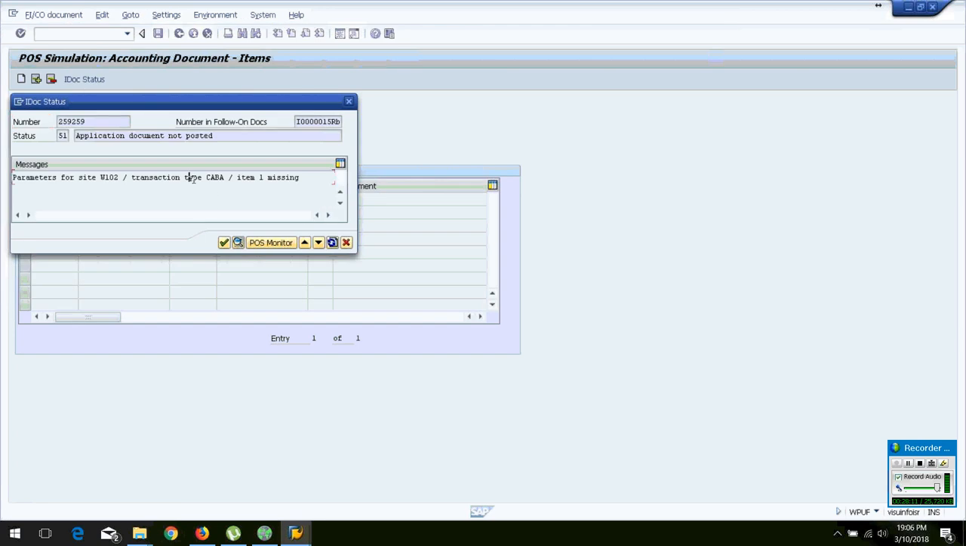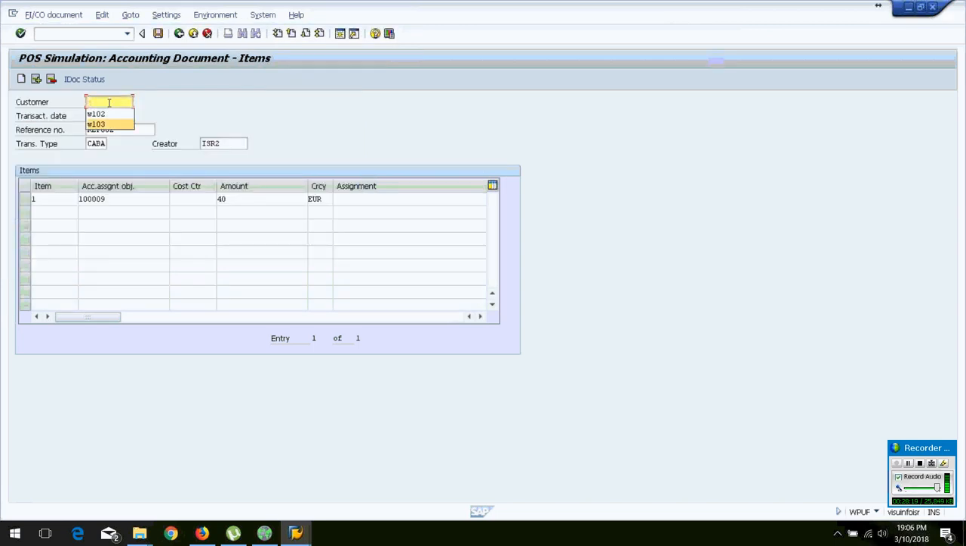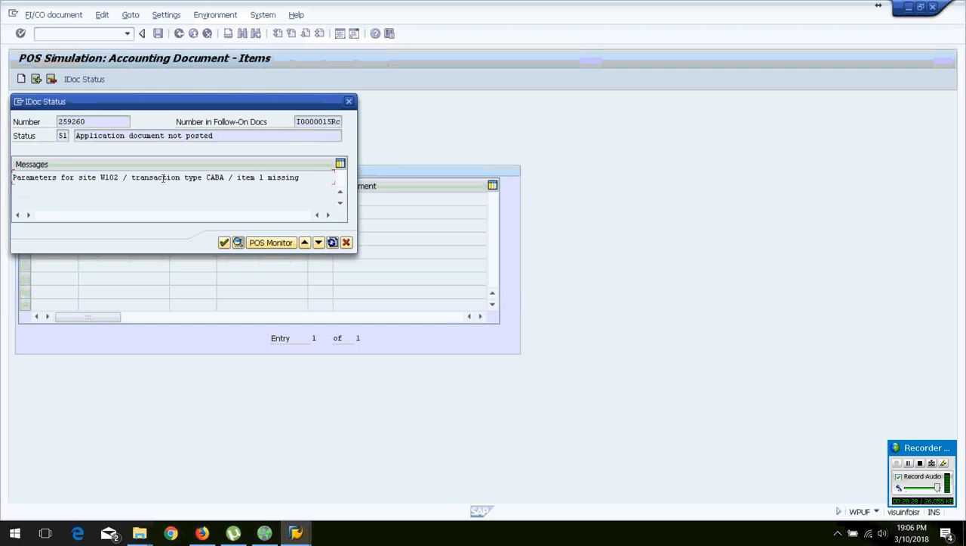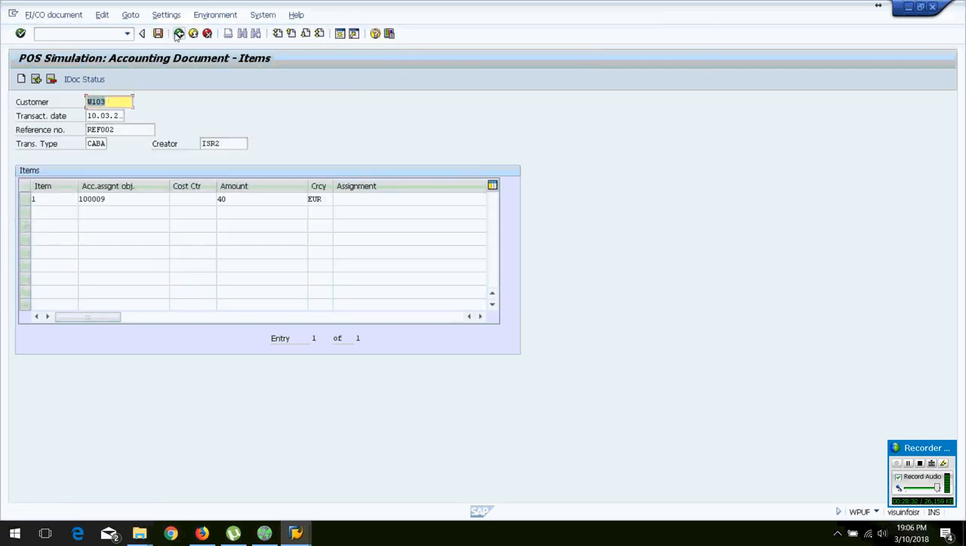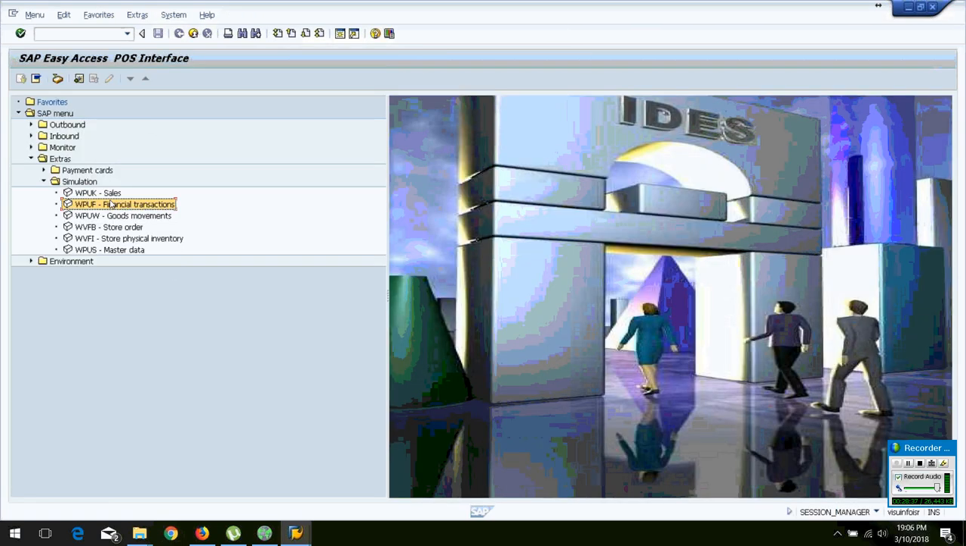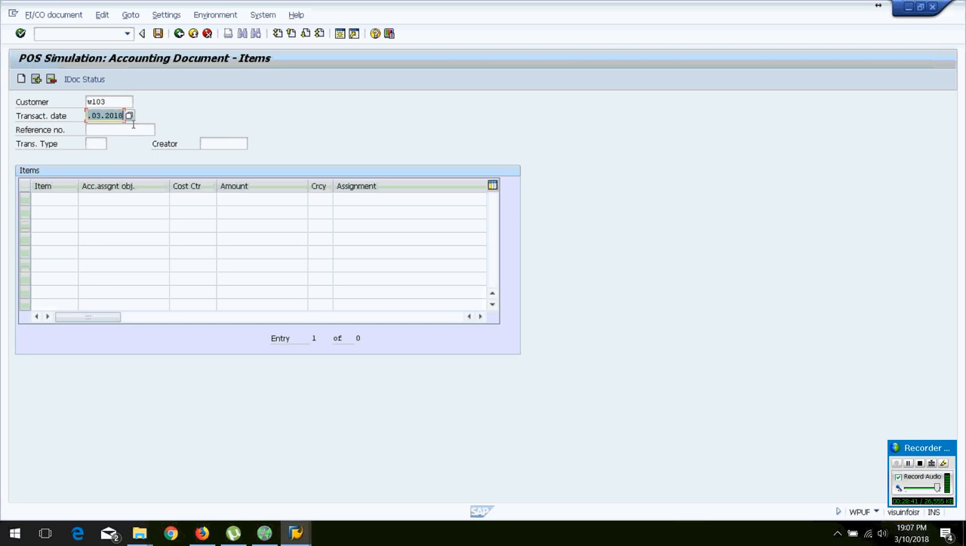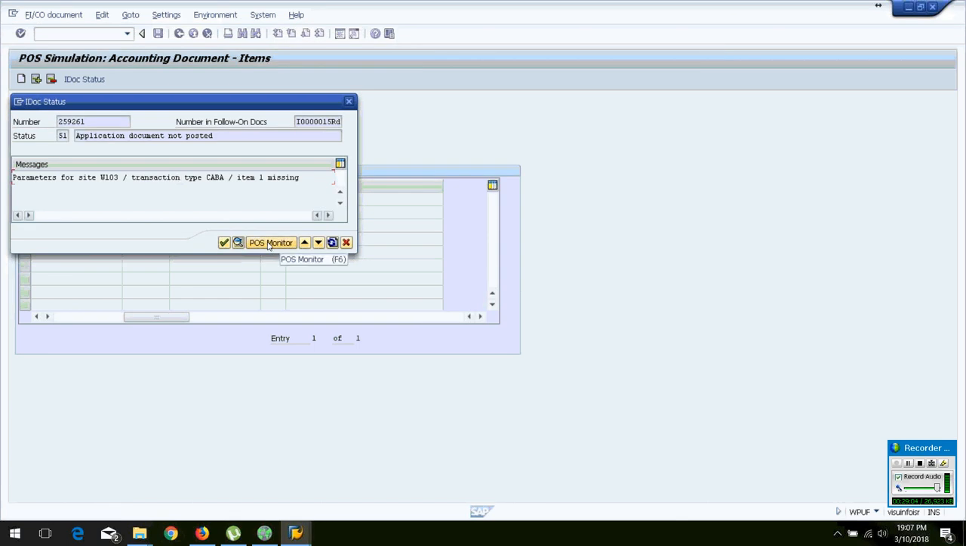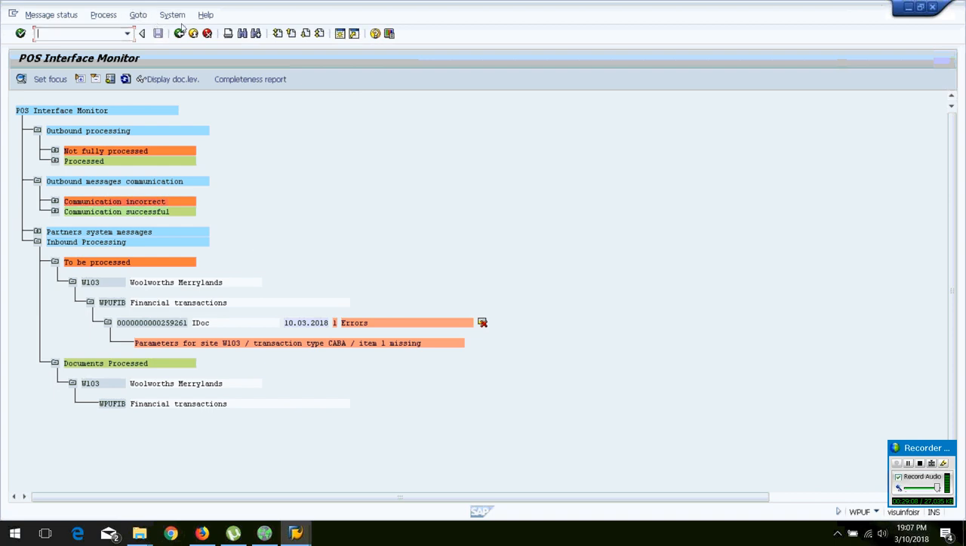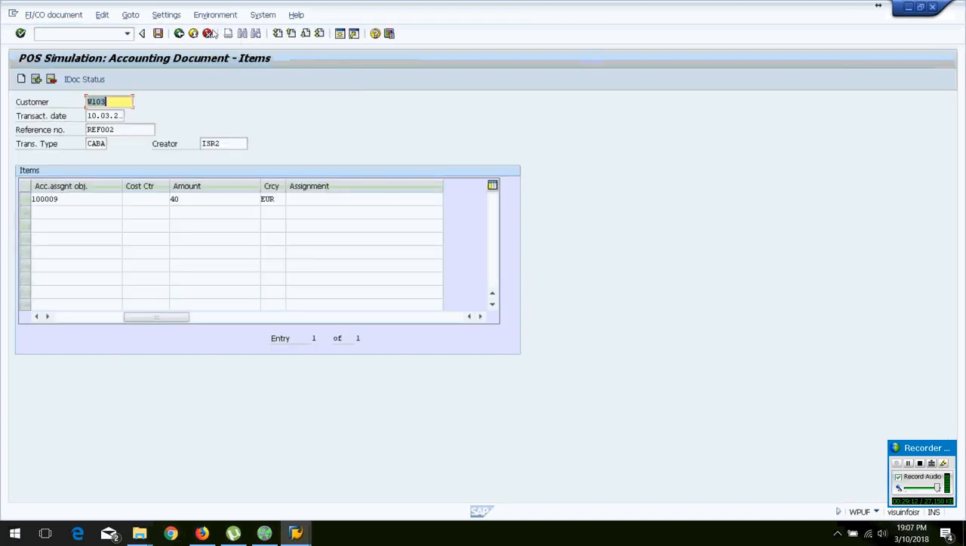I am not sure, parameters for this type missing. Okay, let us try for the other side before we start debugging why it didn't work out. Parameters for this site. Okay, no problem. Let me fix it and we will revisit this scenario again. Let us ignore this as of now.